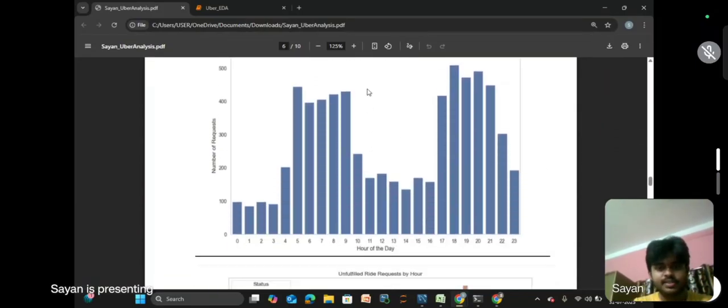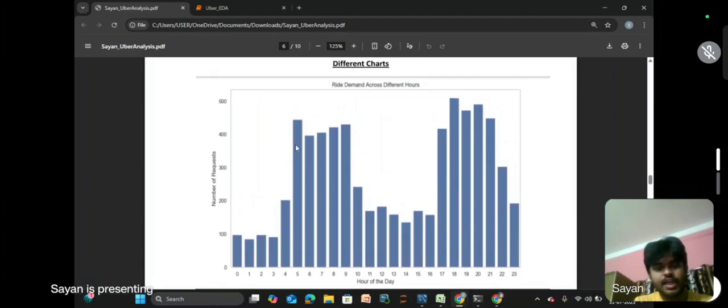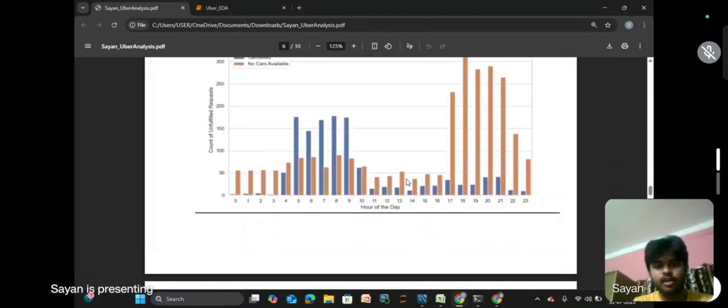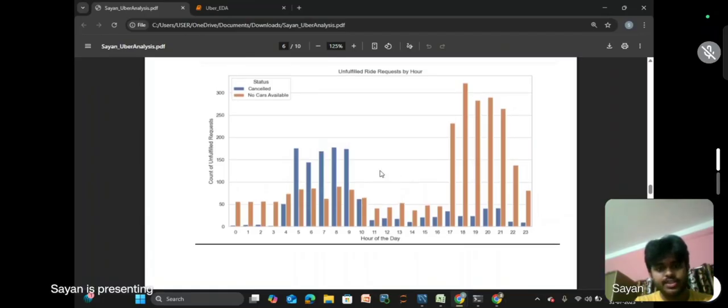So this is the distribution of requests by hour. Similar to Excel, you can easily see the requests are higher from 5 to 9 am in the morning, and in the evening, 5 to 7 pm, the requests have a huge peak. Now for unfulfilled ride requests by hour, you can easily see that no cars available is a dominant part that causes the trip failures, which indicates we need to redistribute the drivers as per the request time and pickup point to be in a more profitable situation.